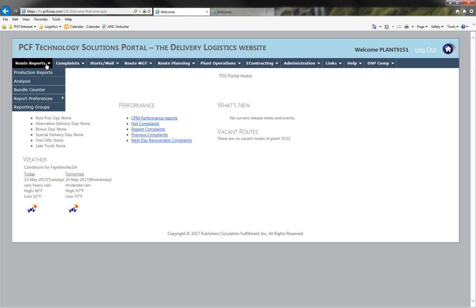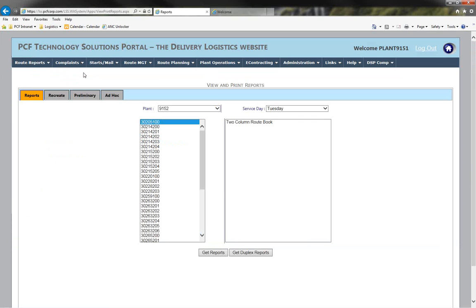Okay, so we're going to start looking at production reports. To print your reports, you'll go to route reports, production reports. In this view, you'll have a couple of tabs here: reports, recreate, prelim, and ad hoc. Reports is where you'll find your production reports that ran for that evening.